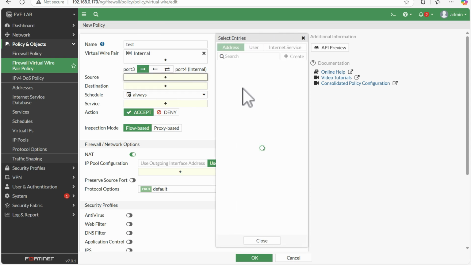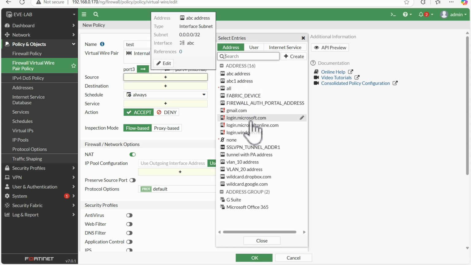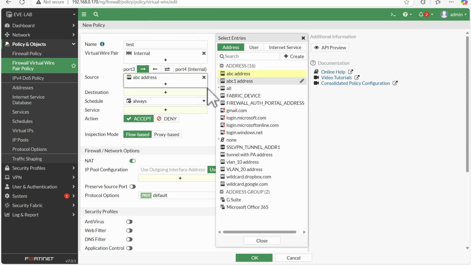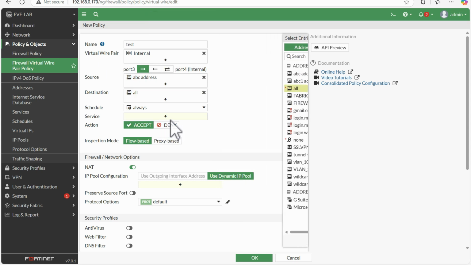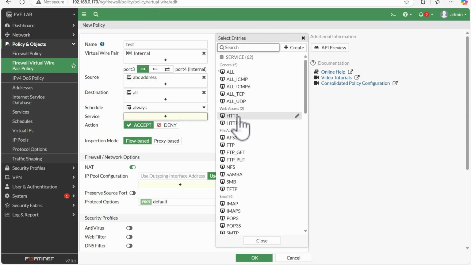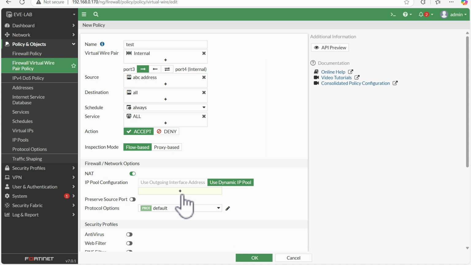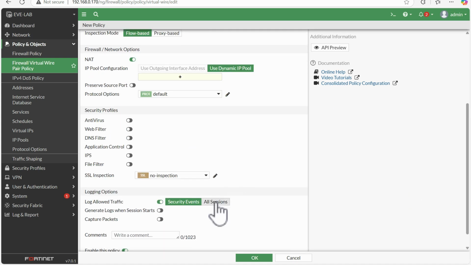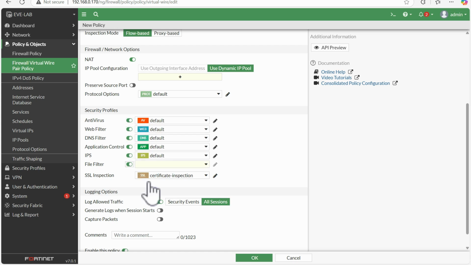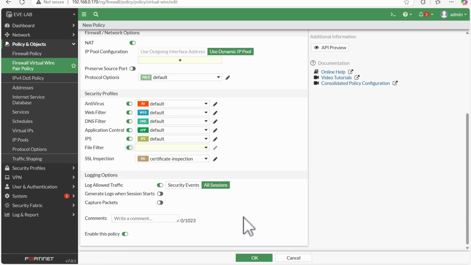Here I have to define the source addresses. Let's say I define the ABC address. On the destination, I can say all. Services, we can say all. After that, here we have options for logging all sessions, and I can enable antivirus and DNS profiles. I will discuss the security profiles in detail in upcoming videos.